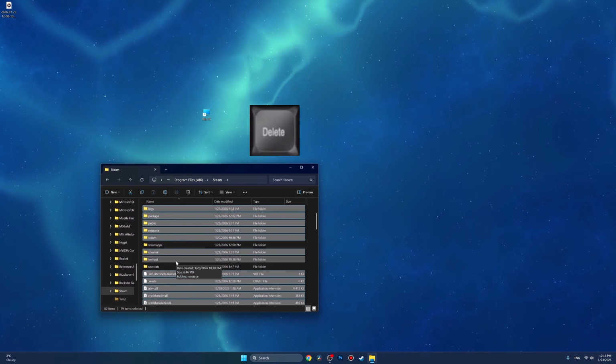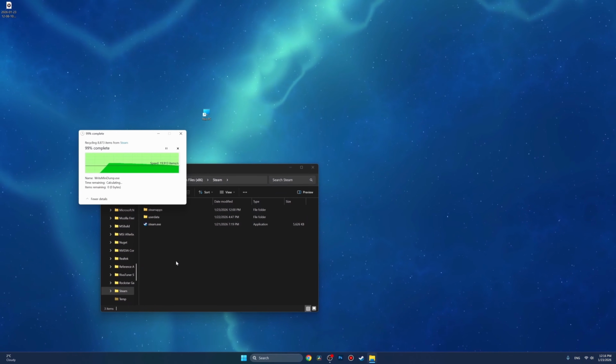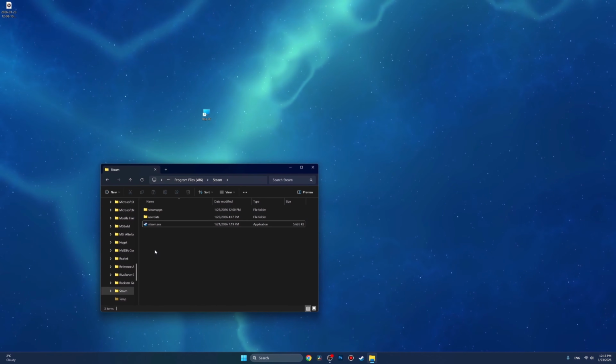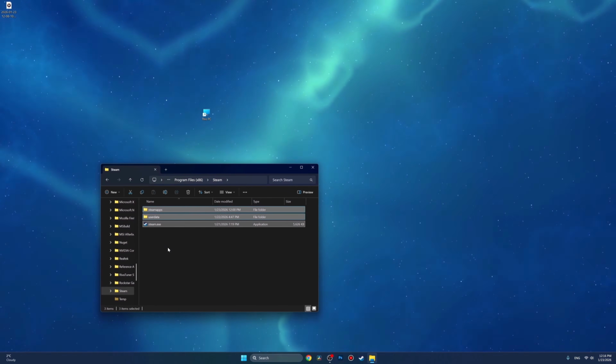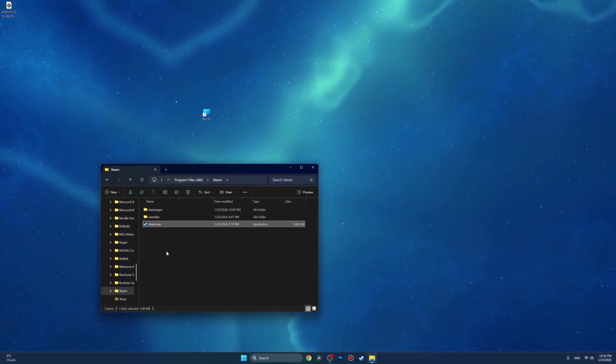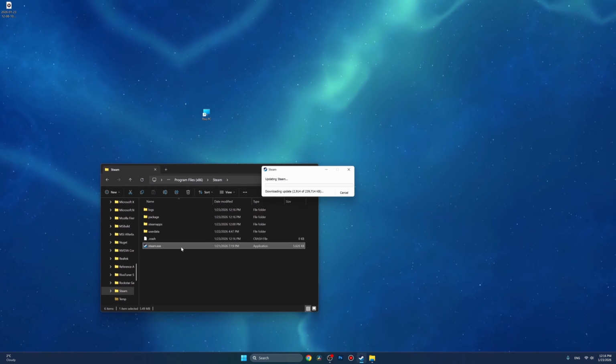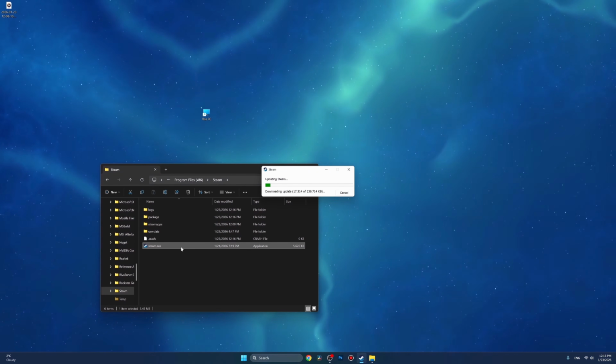Press on delete. Make sure you'll delete all the folders with the exception of these 3, which is a very important factor. You don't want to mess up Steam. And now what you have to do, you'll have to open Steam.exe. Alright. And now basically Steam will re-download all the files.